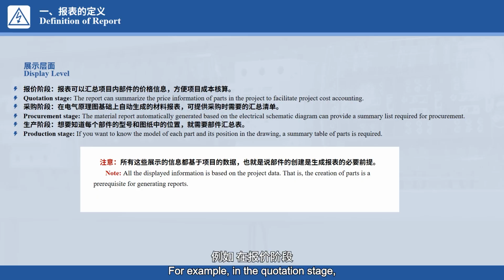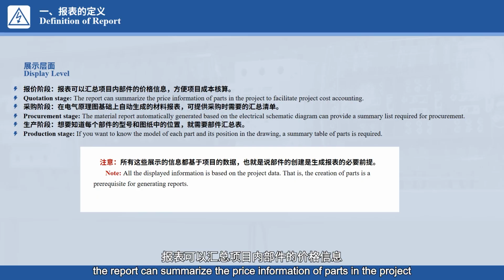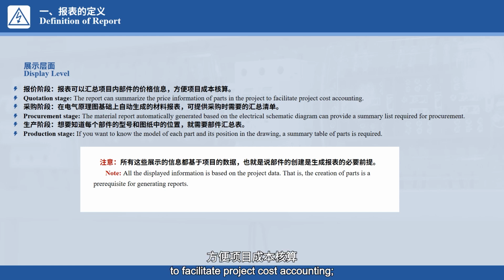For example, in the quotation stage, the report can summarize the price information of parts in the project to facilitate project cost accounting. In the procurement stage, the material report automatically generated on the basis of electrical schematic diagrams can provide a summary list required for procurement.